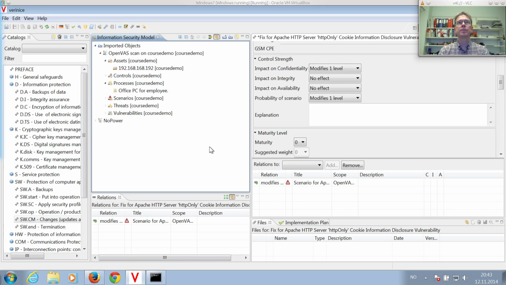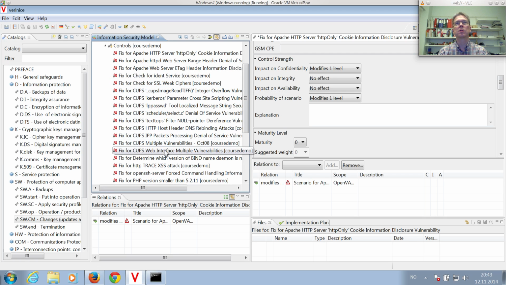Okay, we have now imported the OpenVAS scan and added what's necessary to perform a basic risk analysis and check the risk without adding any security controls. And we now assume that we have patched up what is needed, and we need to register that these security controls have now been fixed.